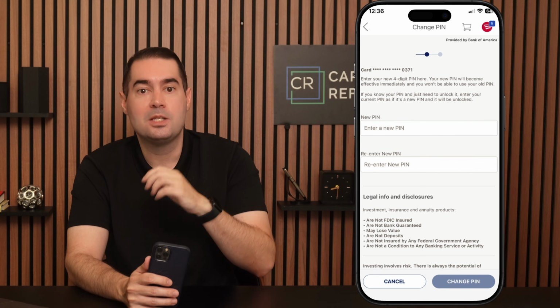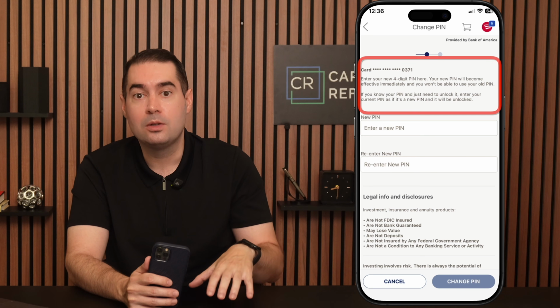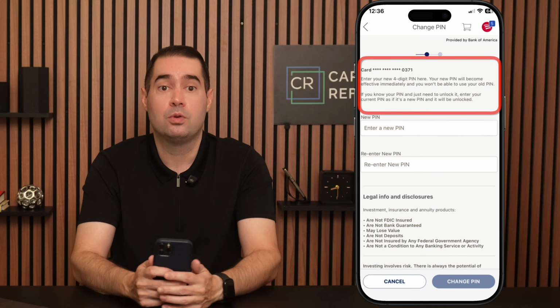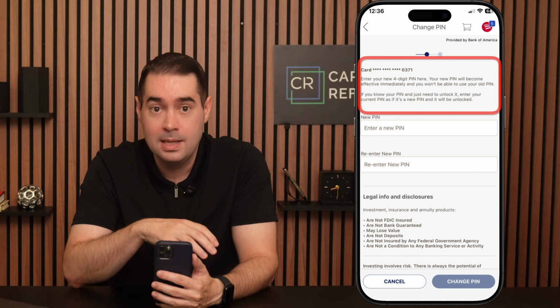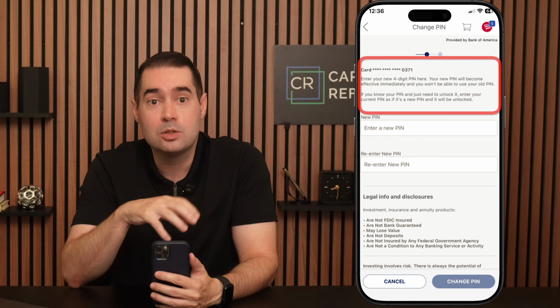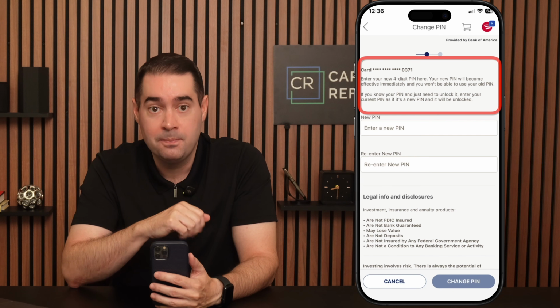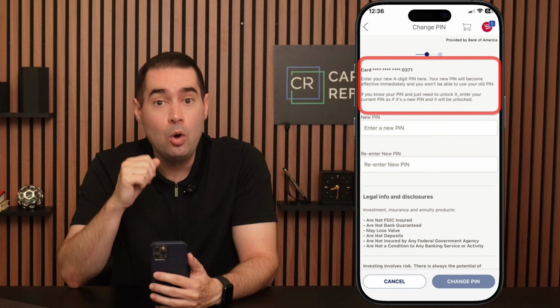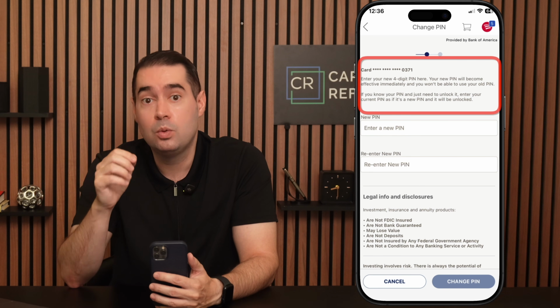You will land on the Change PIN screen. Right at the top, it confirms which card you're setting this up for. Mine shows the last 4 digits, which is 0371. Below that, Bank of America tells you exactly what's about to happen. Your new 4-digit PIN will become effective immediately, and your old PIN, if you had one, won't work anymore.